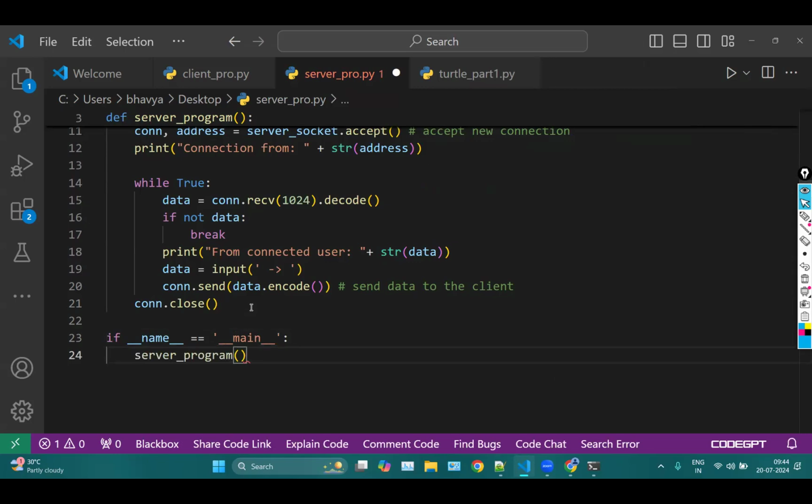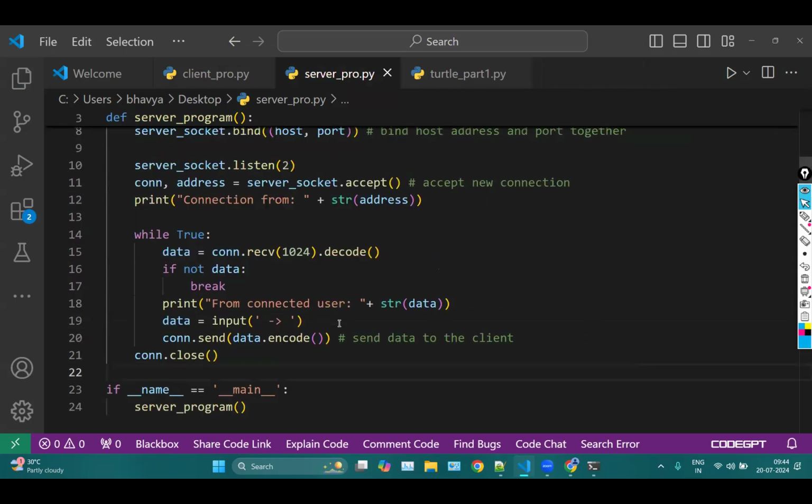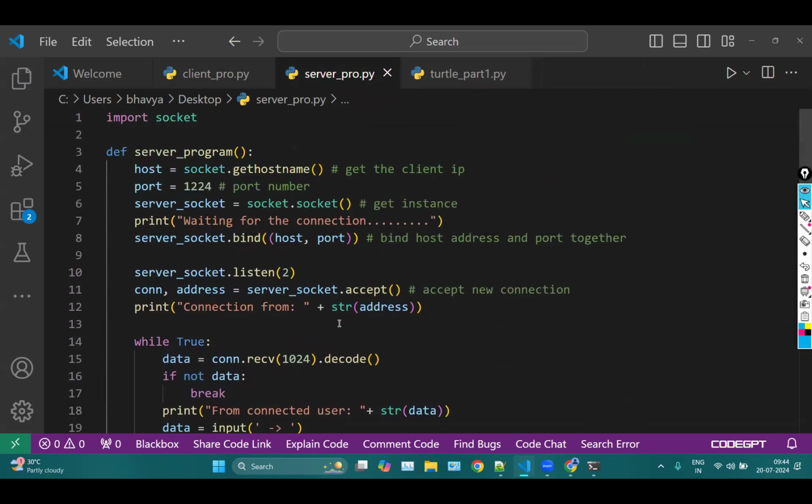And then we can run the program. This is my server code. Okay, this is my server program. I know this is kind of typical here. So let's understand first. We are importing the socket.